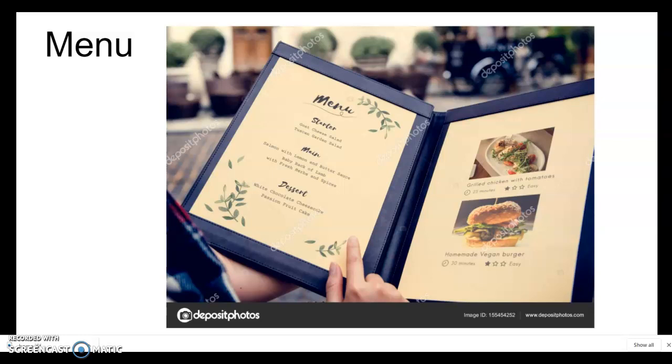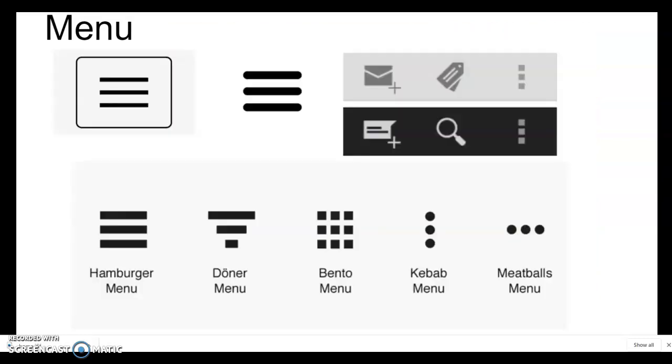A menu, when you go to a restaurant, you look at the menu to see more information about what you want. Same thing on your devices. Those 3 lines or different lines are also menus. Here's several examples of different menu buttons. When you click on them, they will open a lot of options for you to see and change something or do something on your computer or phone or tablet.